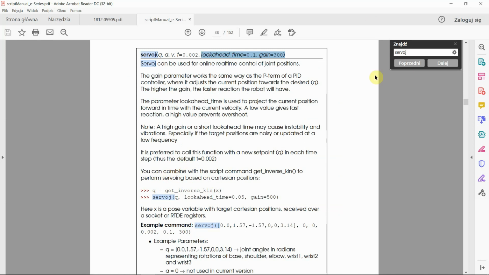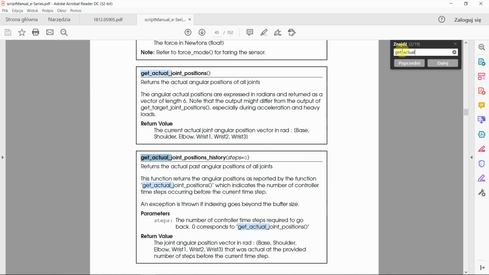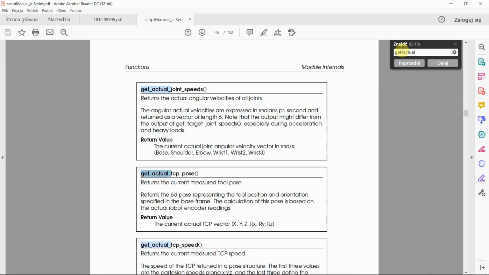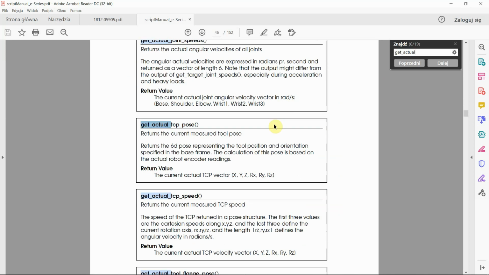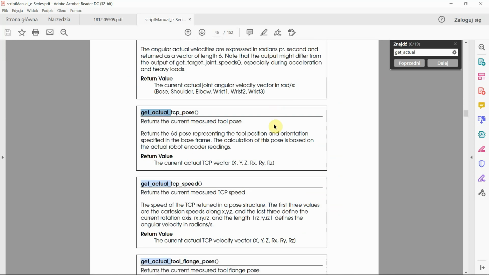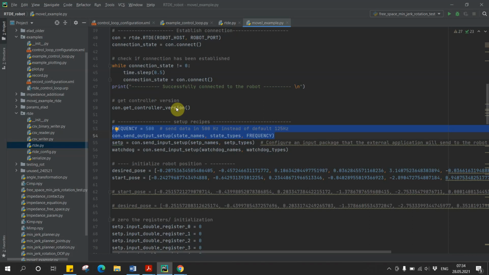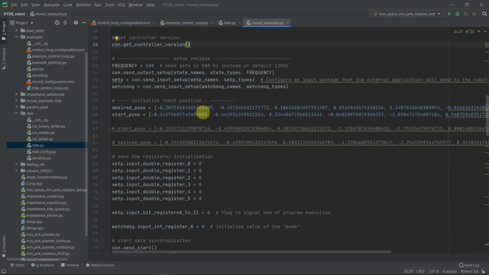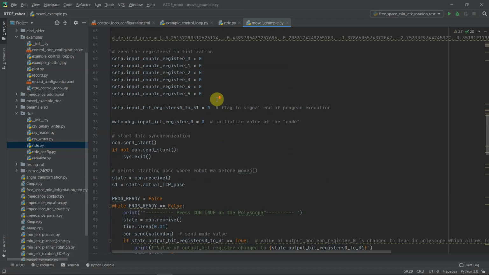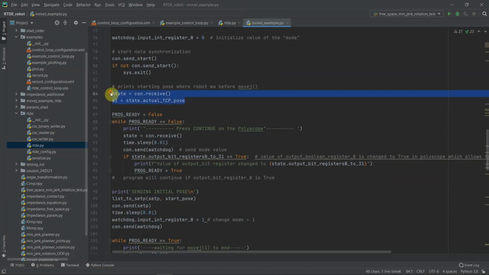And the last thing I would like to talk about is the following function: get actual TCP pose. Whenever we want to obtain a TCP position using our UR script, as we can see over here, this is an example that I wrote. This is what I use. I have state equals con.receive, for example, or TCP1 equals state.actual TCP pose. So we access the recipe that we define in the XML file.